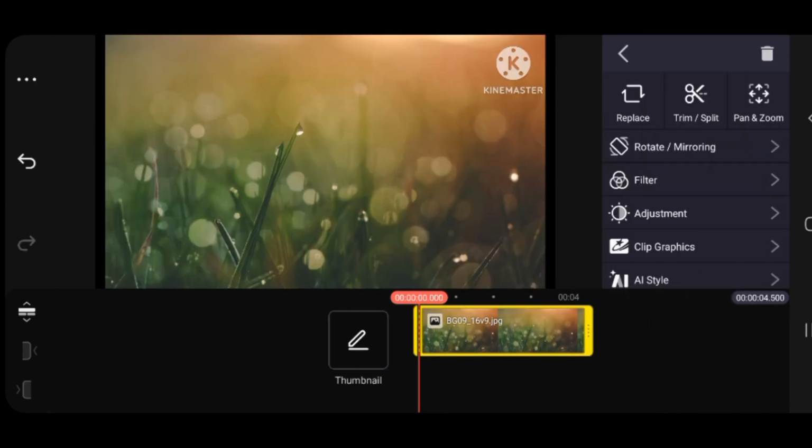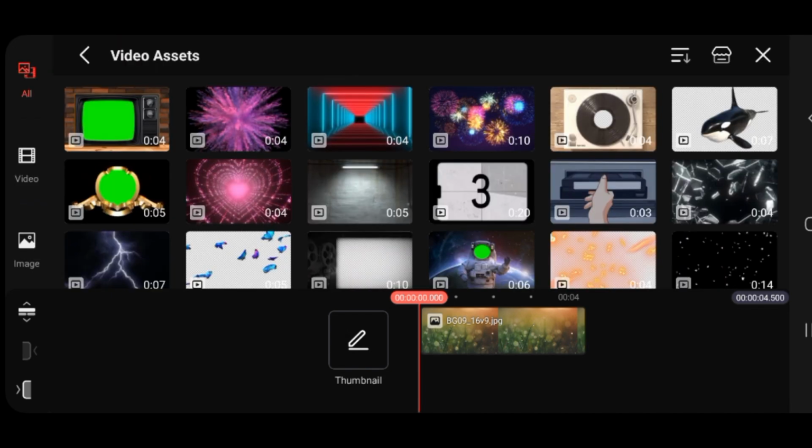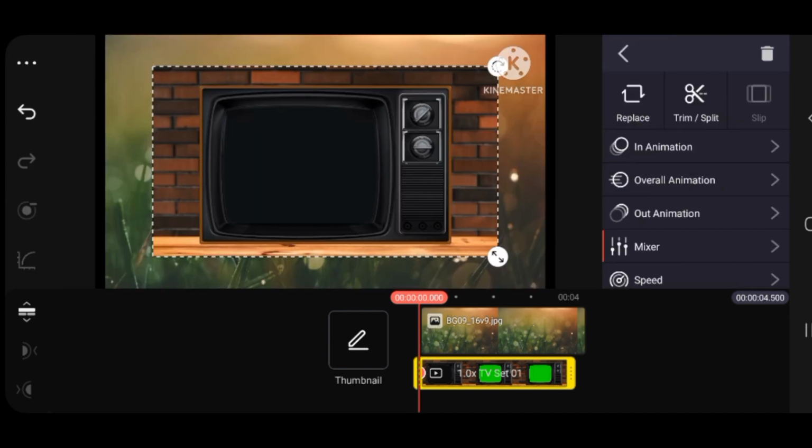Next, tap on the layer option and choose media again. Now select the video with the green screen background that you want to overlay on the top of your base layer. Once the green screen clip is added, resize and position it as needed over the background.